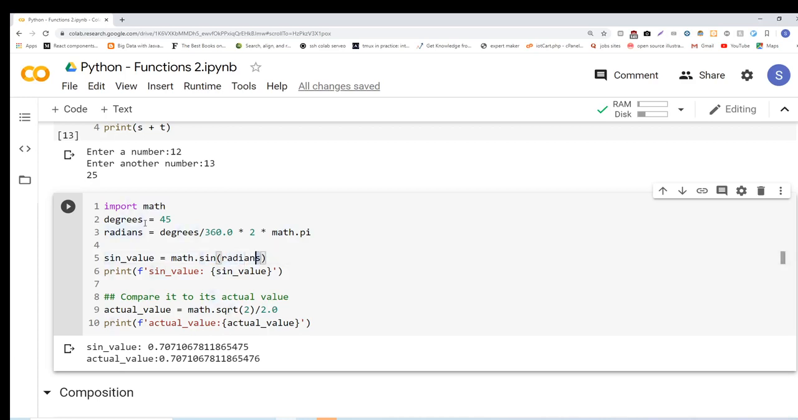I just have to pass the value in radians. One thing that you need to remember is that the sine and cos functions in these libraries usually take the angle values in radians and not degrees. Okay, so since I've converted this into radians, now I can pass this value.